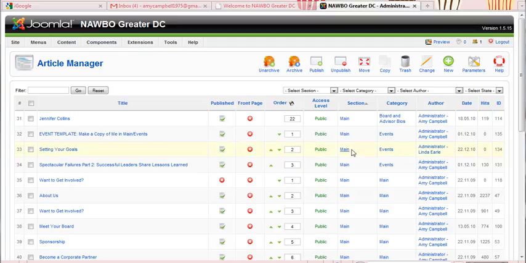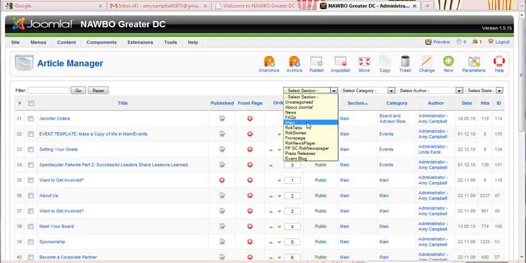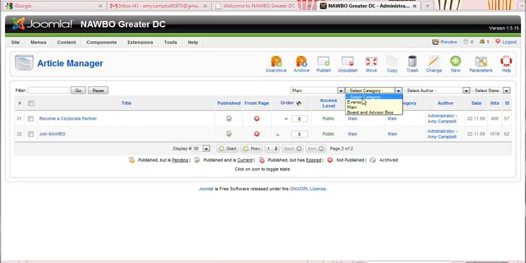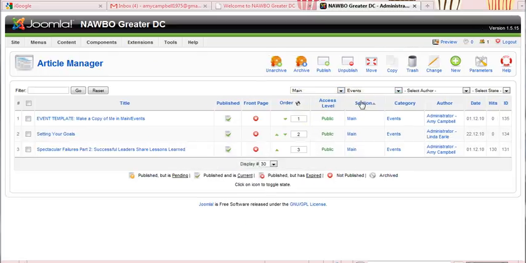So I go to the article manager and I sort for main and events. And so here is the January 11th event. Here's the one that you created. You put it in the right category. Way to go. I just hadn't set up the event template yet.